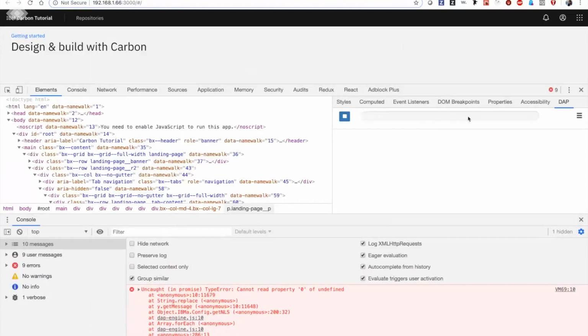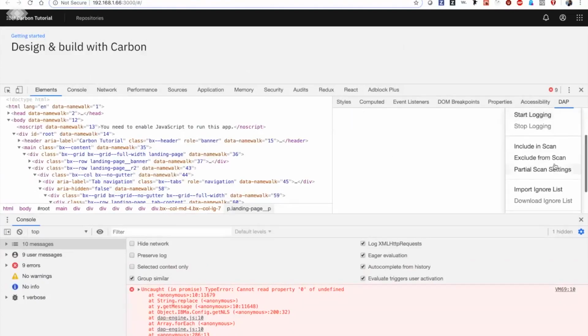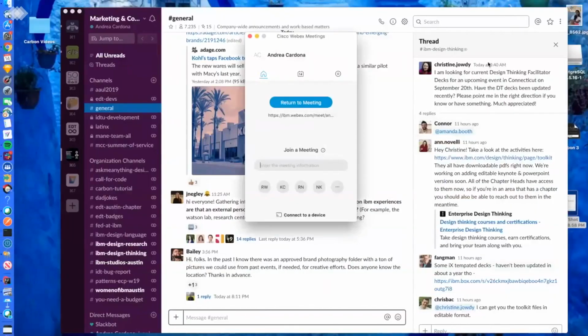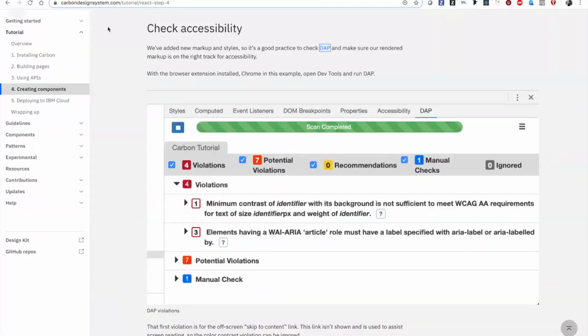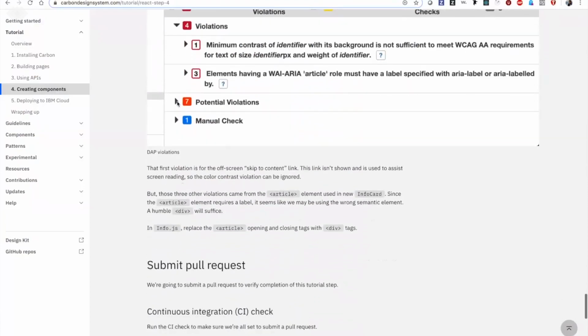So looks like that's scanning. And while that's scanning, I might move on to the next step. The first violation is for the off-screen skip content link. But those three other violations come from the article element used in the new info card. Since the article element requires a label, it seems like we may be using the wrong semantic element. A humble div will suffice. In info.js, replace the article opening and closing tags with div tags.